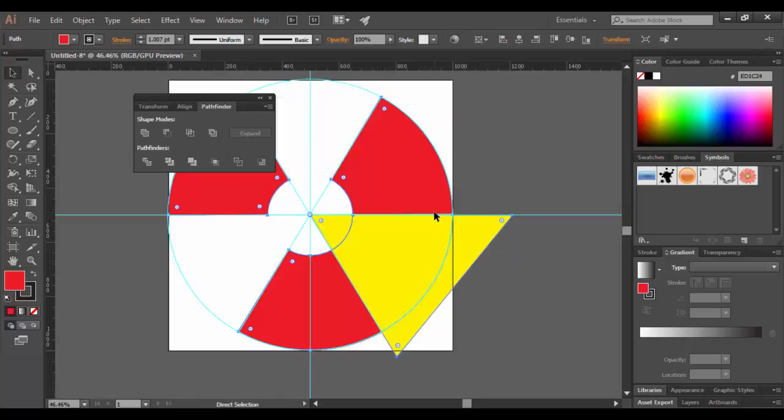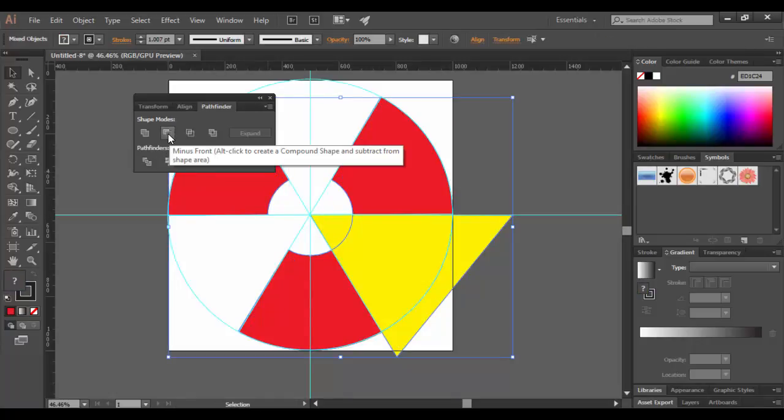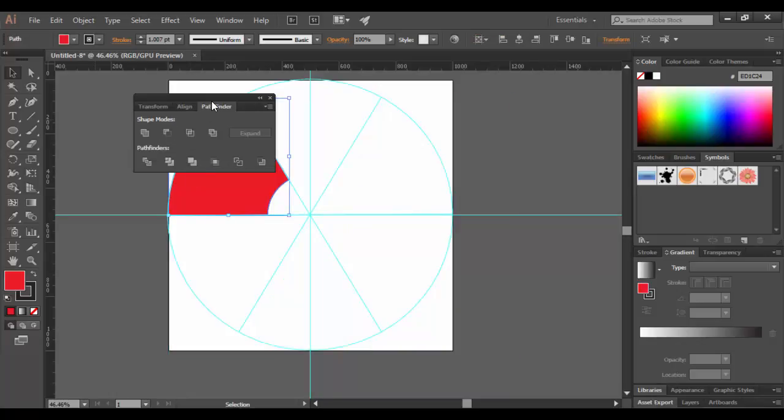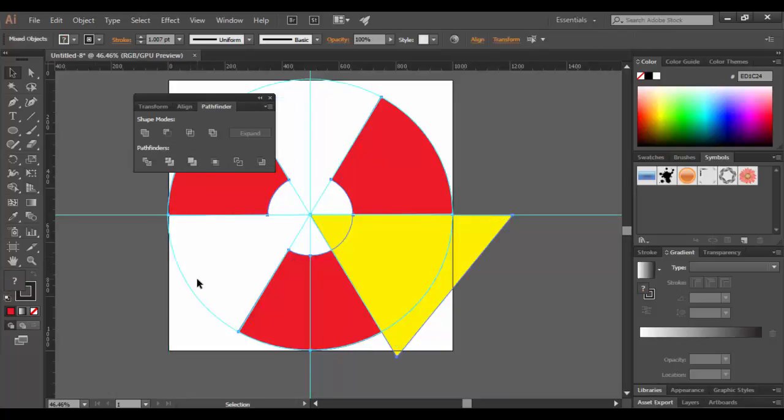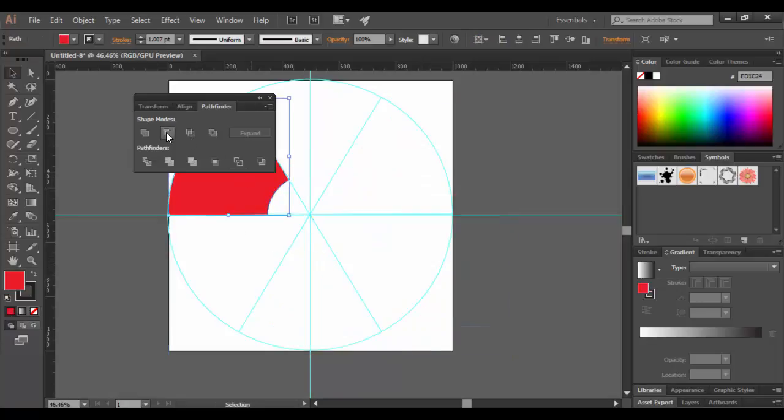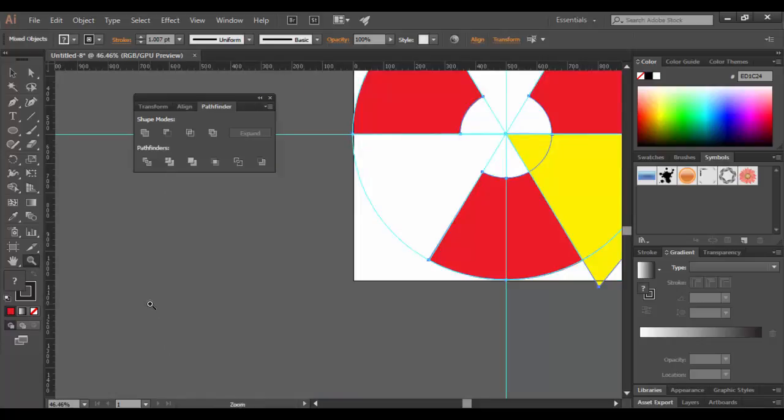Whoops, Control Z, Command Z on the Mac. I grabbed the wrong one. I grabbed this trim. I want the minus front there. And it looks like, whoa, it still did that. So I think what's happening here is it's because this shape has multiple parts. When I click that, it does a bad thing. So let me undo a couple times, hitting Control Z, Command Z.